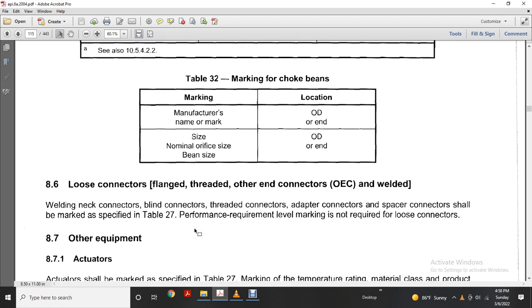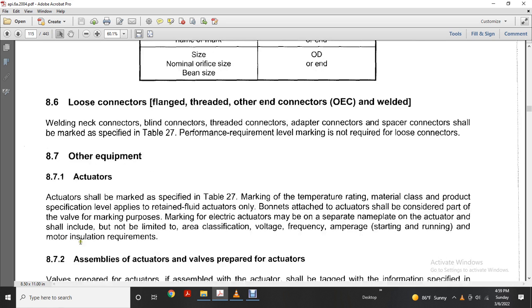Loose connectors, flange, threaded, and other end connectors, welded neck and blind connectors, threaded connectors, adapter connectors, and base connectors shall be marked as specified in Table 27. The performance requirement level of the marking is not required for the loose connectors. Other equipment actuators should be marked when specified in Table 27, including the temperature rating, material class, and the product specification level that applies.